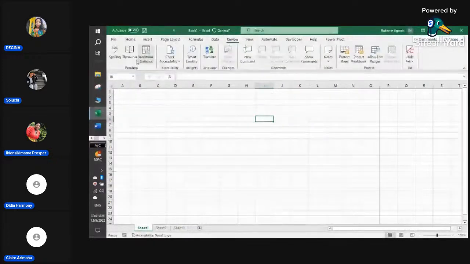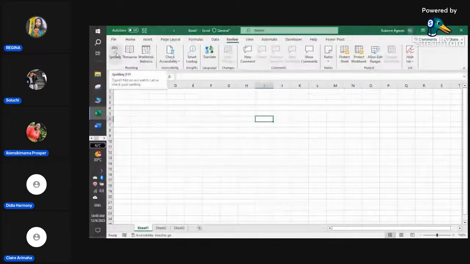And review: you have issues with spelling. Excel can help you check your spelling. If you don't know how to spell a word, Excel can help you, just like you have in Microsoft Word also.